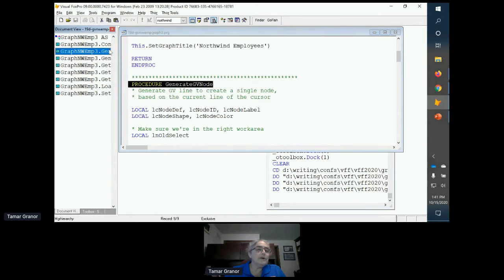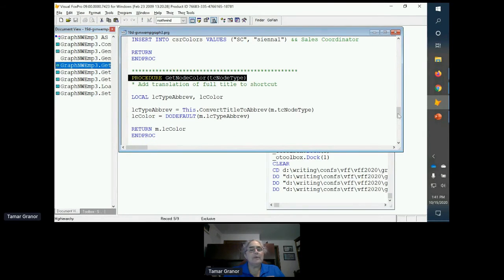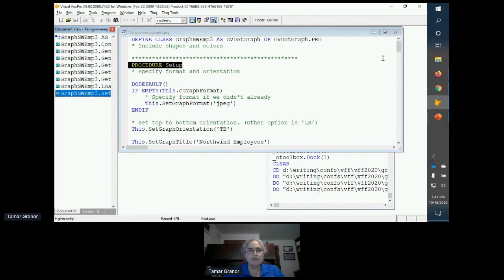And for this version of generate, actually, we want to look at one more method: get node color. Here I extended the method. The original method took the 2-character abbreviation, did the lookup, and returned the color. Here I'm passing in the full job title, calling convert title to abbreviation, and then using do default to pass the abbreviation and get back the color. So then on generate GV node, it's not very different from the last version.